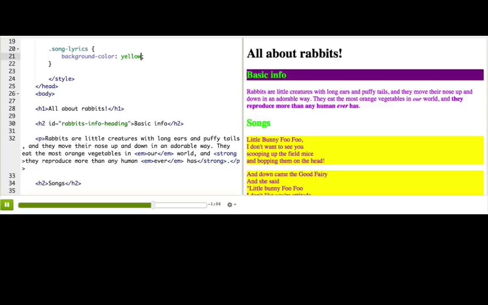What would happen if we capitalize the S here? It doesn't work because class names are also case sensitive. It matters which letters are lowercase and uppercase, just like with IDs. What would happen if we used a hash sign instead of a period? It doesn't work because then the browser thinks that song-lyrics is an ID, and when it can't find anything with an ID attribute of song-lyrics, it gives up.